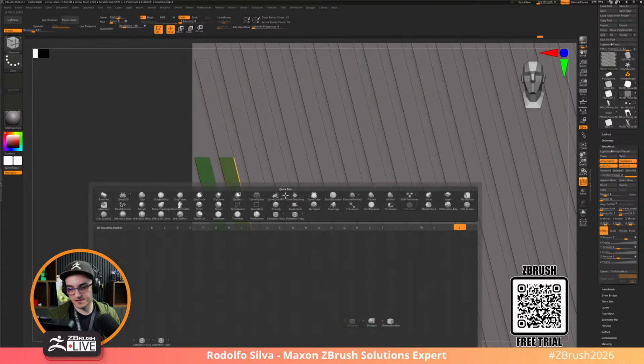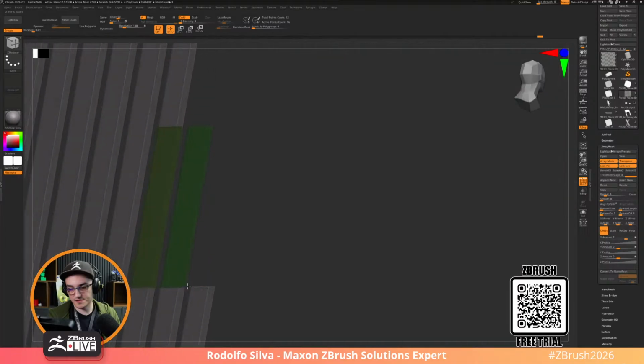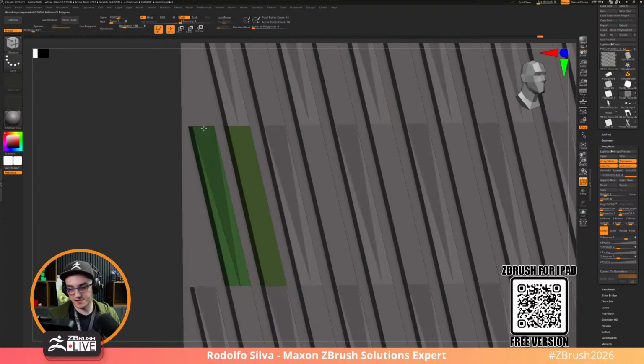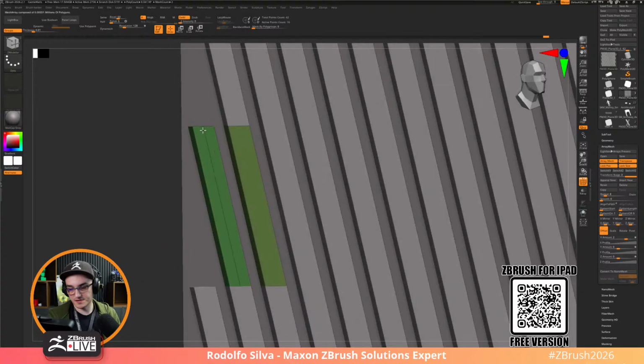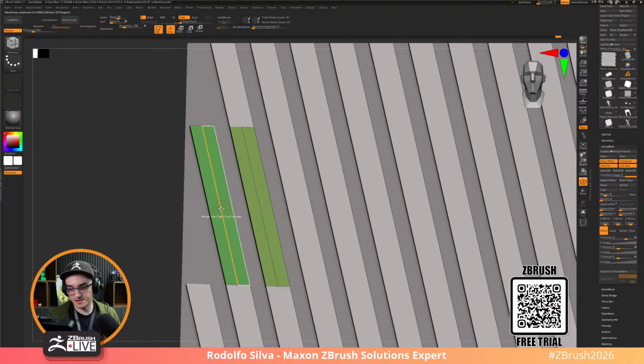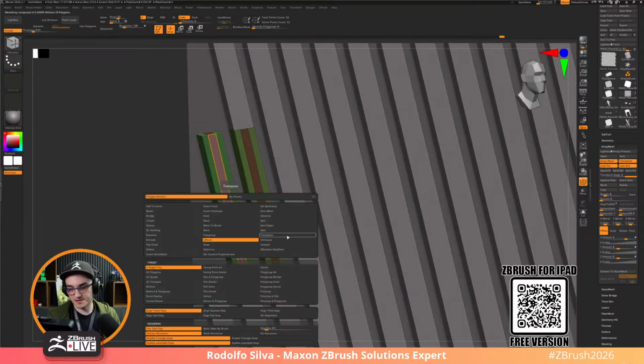So now I'm gonna ZModeler this, and I'm gonna make sure that this is, let's say, masked. I'm gonna do something like that. I'm gonna bevel this, bevel that. It's something like that. Tap to repeat. And now I'm going to QMesh, polygroup, and flat. Where's polygroup? Flat.